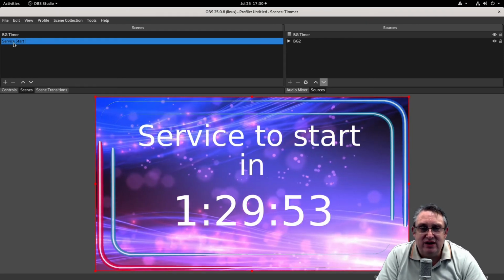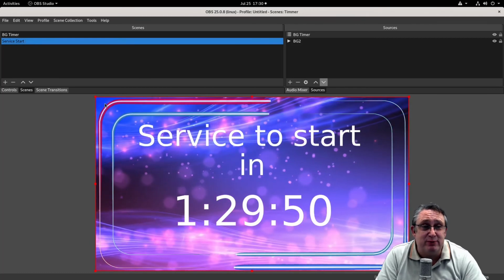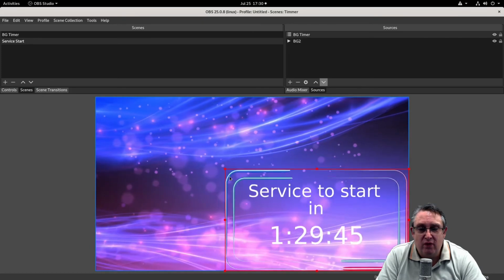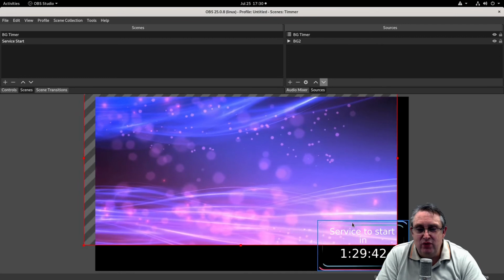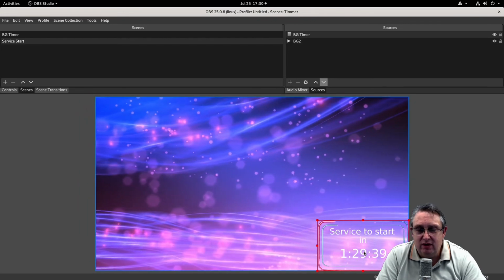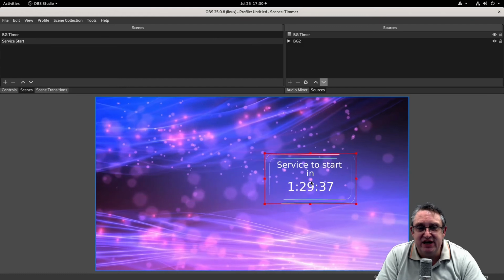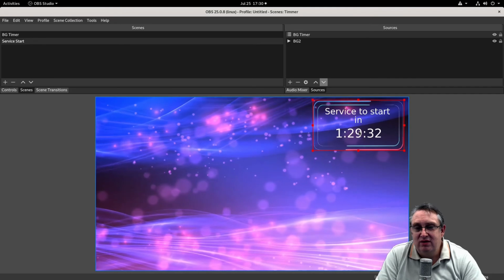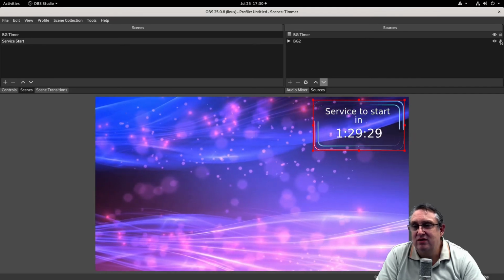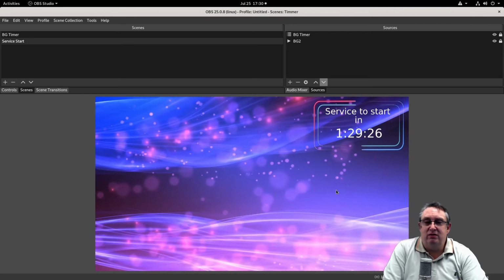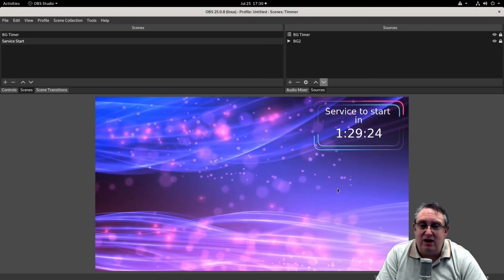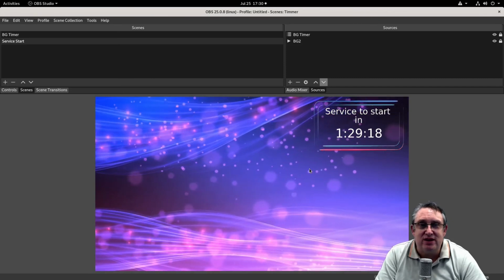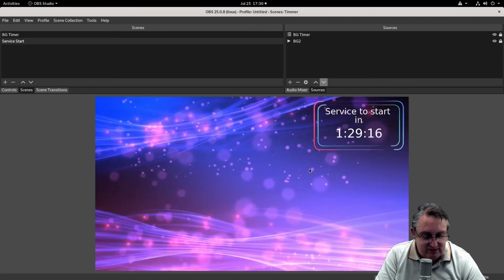We have now got a custom scene, but look, the reason why I did it on a separate scene is you can do this. You can move it to where you like and change the size. There we go. So we have now a timer in OBS, counting down to the time that we start our service.